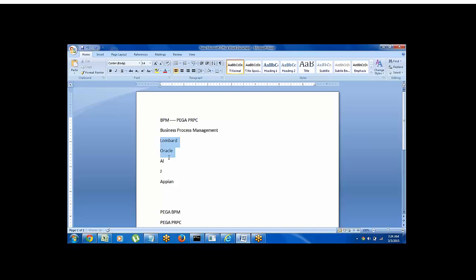These are some of the BPM tools available in the market. There are many more, like 20 to 30 tools, but all are nowhere related to PEGA BPM. PEGA is the most advanced one, which is the present trend in the market.